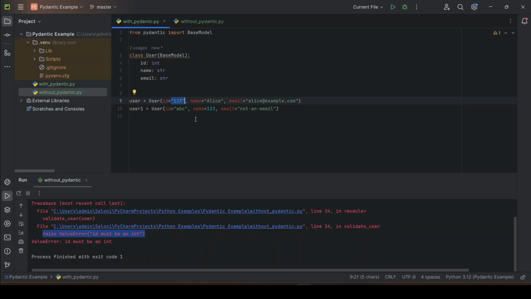Now here you can see there are some inconsistencies. Like in the first user, ID must be an integer, but it is a string. And in the second, we can see ID equals to ABC, which should be an integer, but it's a string. The third data inconsistency is over here, where it expects a string in name, whereas we have provided an integer. So now let's run this example and let's see the output.